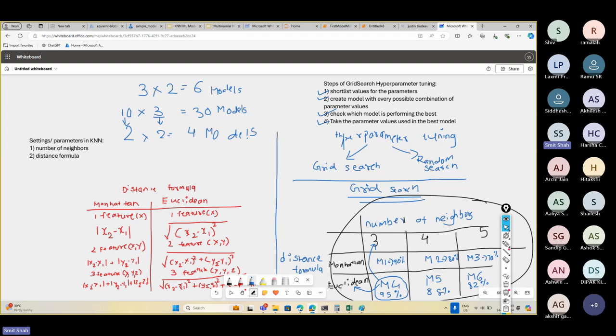In KNN, there are 2 important settings that you as a user will have to do. First setting is to choose number of neighbors. Second setting is to choose the distance formula. So how to choose correct number of neighbors? How to choose correct distance formula?